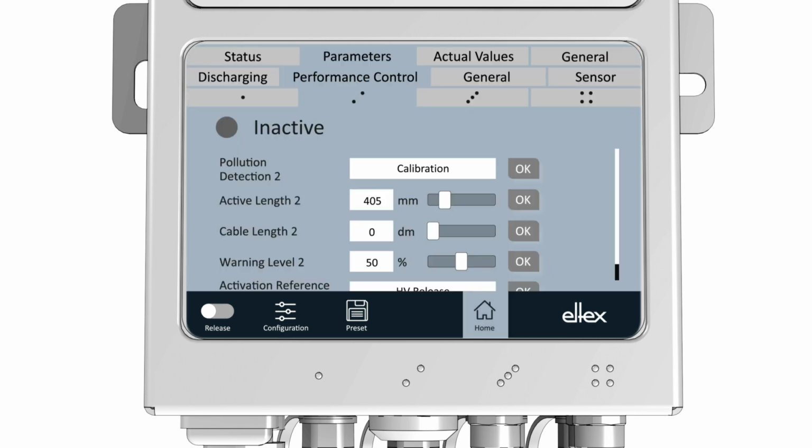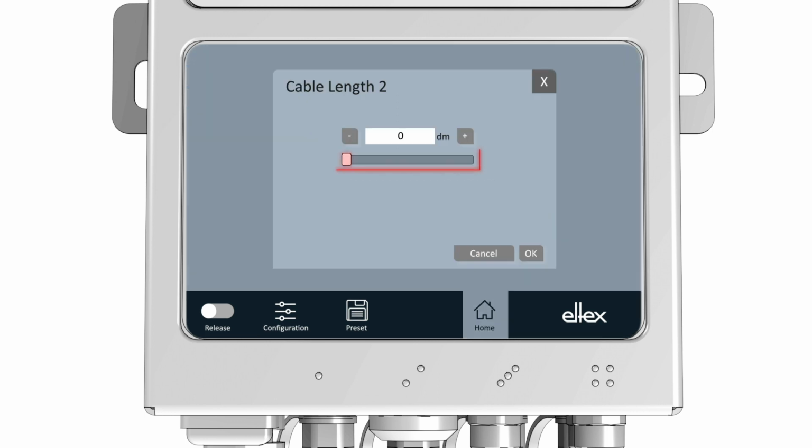In the next step, enter the length of the high voltage cable in the same way. Open the cable length window and set the desired value. Confirm your entry with OK.